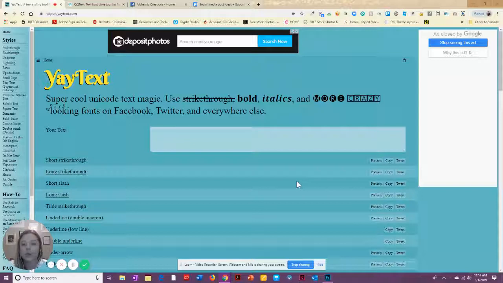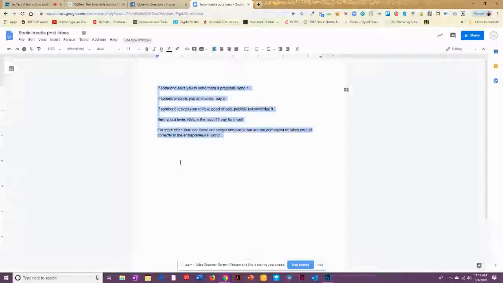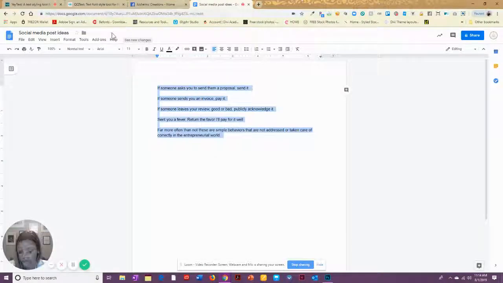So first and foremost, you've got two different websites you can do this with. I actually prefer one over the other, but I'm going to go ahead and show you both. The first one, the one that I actually prefer, is called yaytext.com. So you'll see that right here in the URL. And all you're going to do is take your post idea that you've got written out somewhere. You're going to go ahead and copy that.